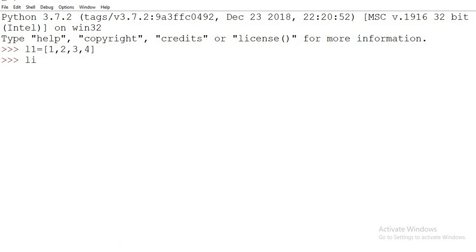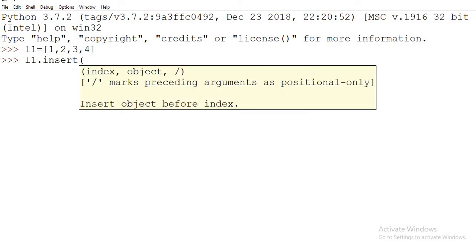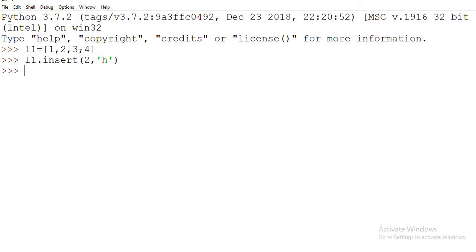For that, you need to use the insert function. The insert function will take two arguments. As you can see, the first argument is the index and the second argument is the object. So if I want to add after 2, the index will be 2, since it is 0, 1 and 2. So at this second index, I will add the element h. Done. If you look at L1, you will see that it is already added. After 1 and 2, the h is already added.